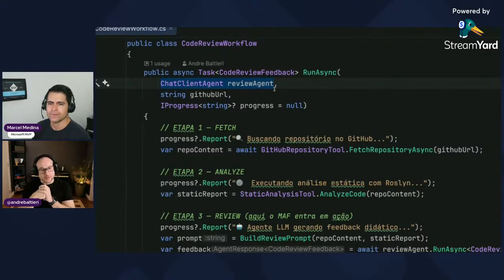That is very cool because every agent here in Microsoft Agent Framework is a chat client agent. So it is a chat client, or it can be any other model types, but a chat client is the most common one. So we can pass the agent here and execute the agent in our code.